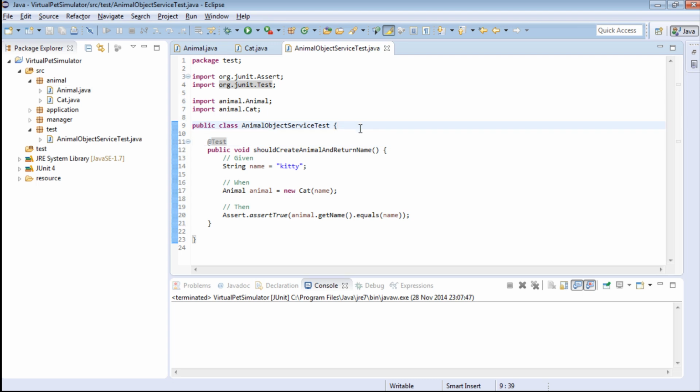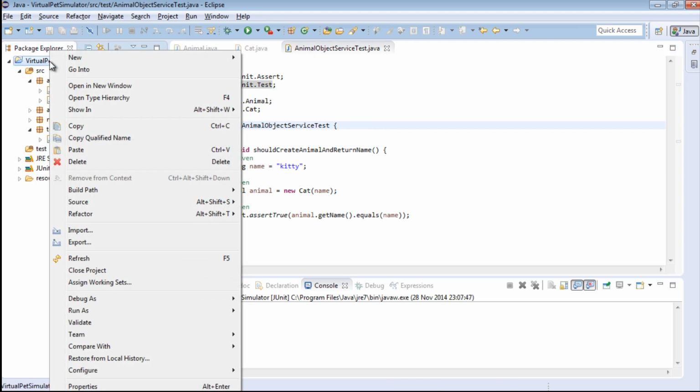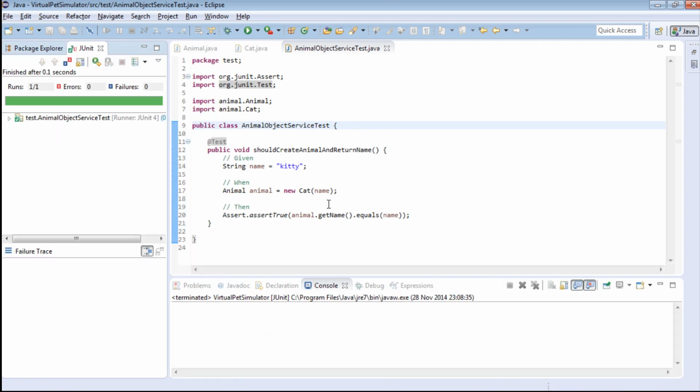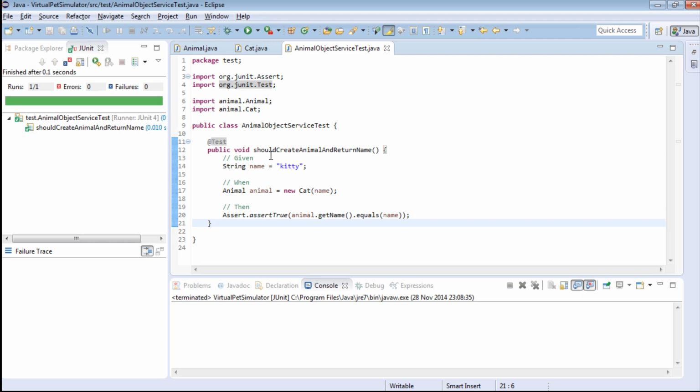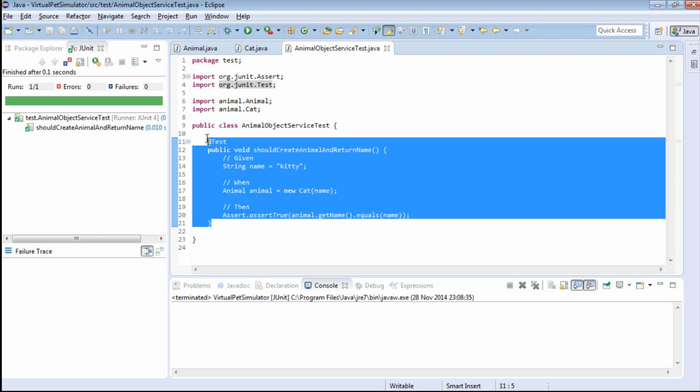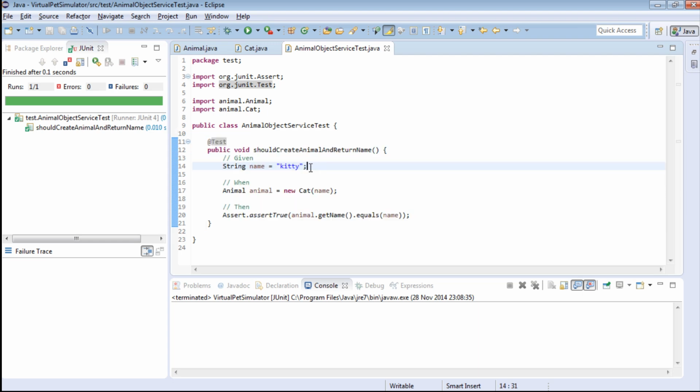Okay, so what we can do now is let's right click, run, and see what happens. Okay, so it's basically run a test, and it's also run our test, and it took 10 milliseconds, which is another way of saying next to nothing. So this is a really quick test that ran and is simply telling us that the getName definitely returns the expected result.